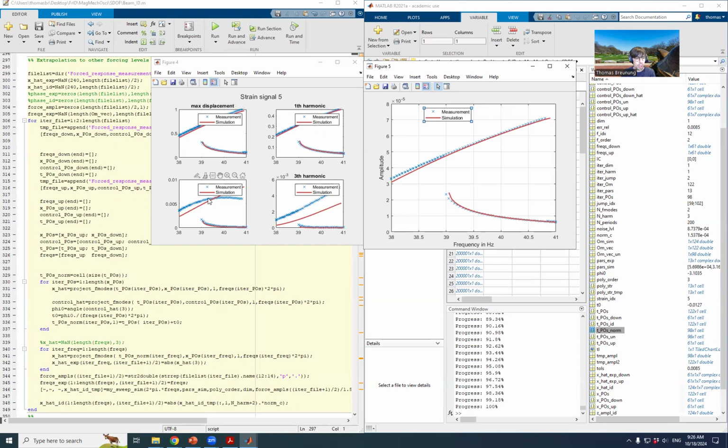So this is now if you project the response and the measurements in the first harmonic and the third harmonic, we see that the fit here is not that good. We see some deviations for the second and third harmonic. If you are really interested in fitting the third harmonic very well, you might want to increase your model, make it more complicated, and then I'm sure you can fit that better.